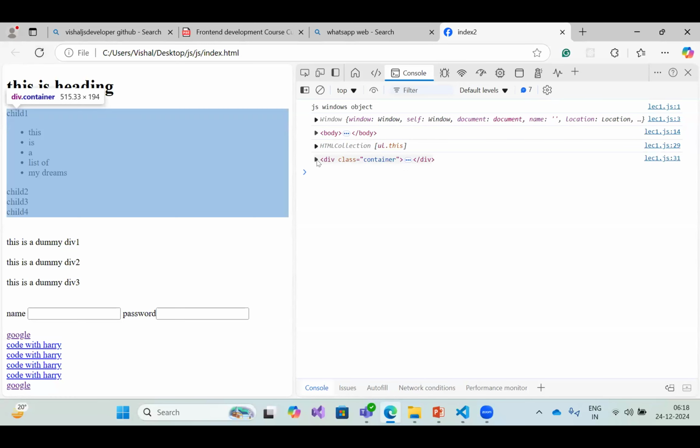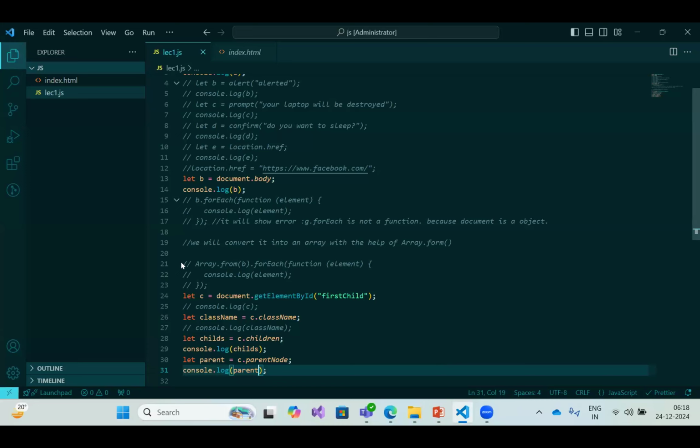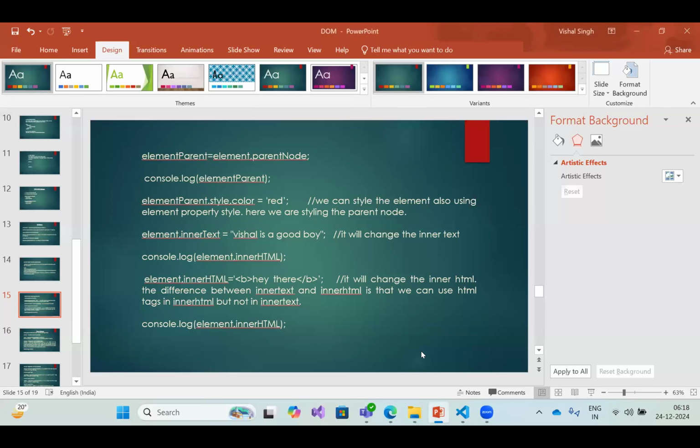So you can see we got the parent node here, div class container. Got it? So we have multiple nodes here, but these are the most frequently used node properties and methods that you can use. You don't have to remember all the methods. As and when you need, you can Google those things.